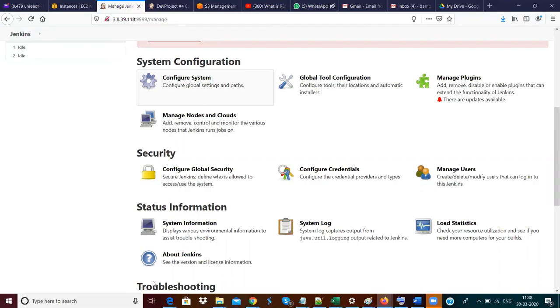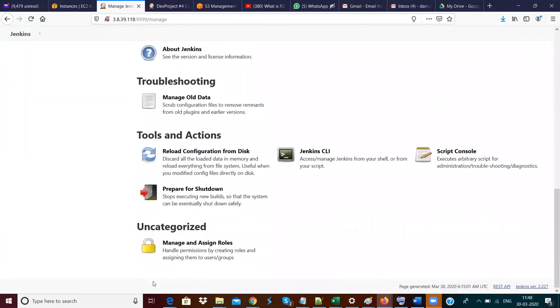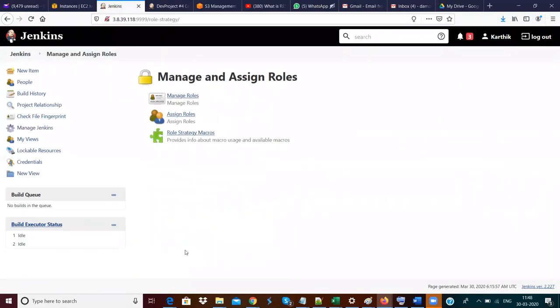If you scroll down here, you can see some of the options available for you, such as manage and assign roles. This option will not be available before you enable the role-based strategy. Since you have enabled your role-based strategy operation, you can see this button available here. Click on this particular button. It will ask you to create a new role for your business.